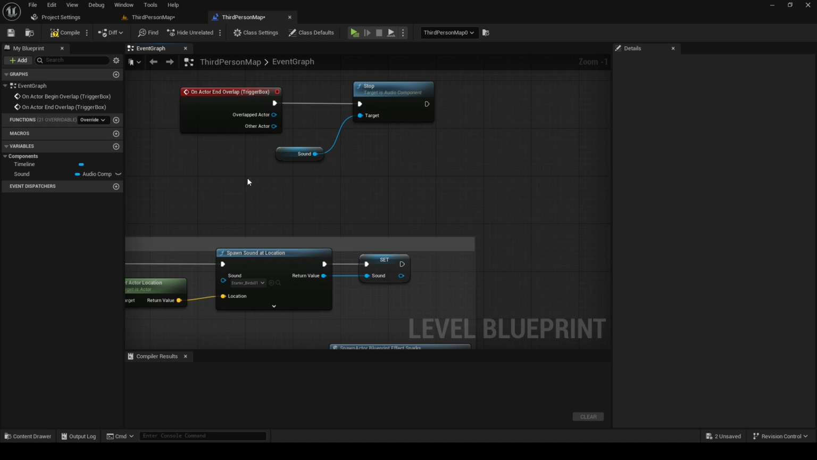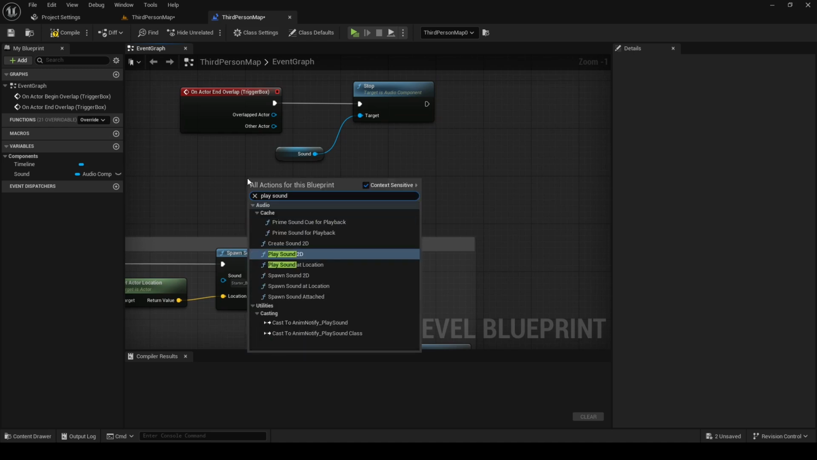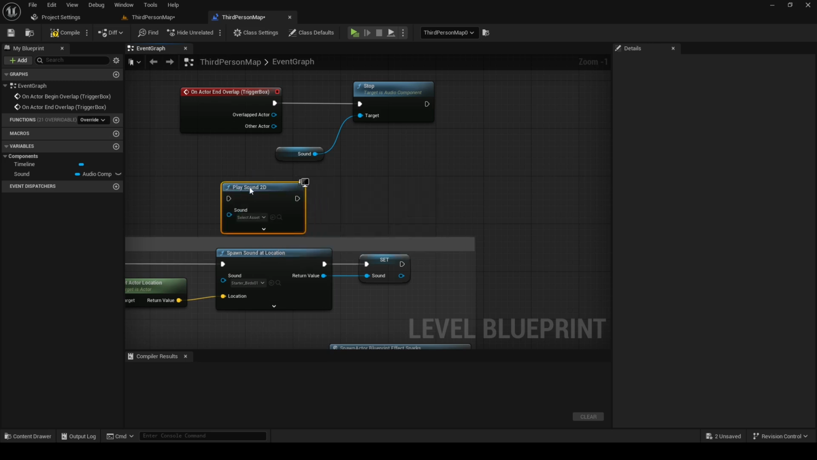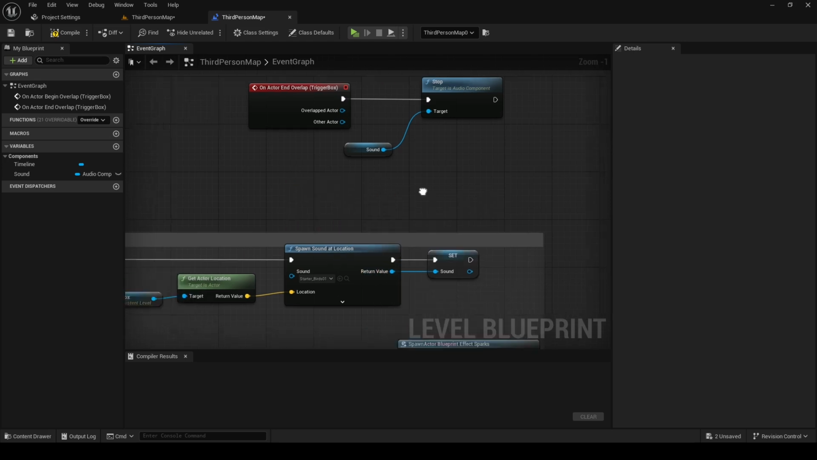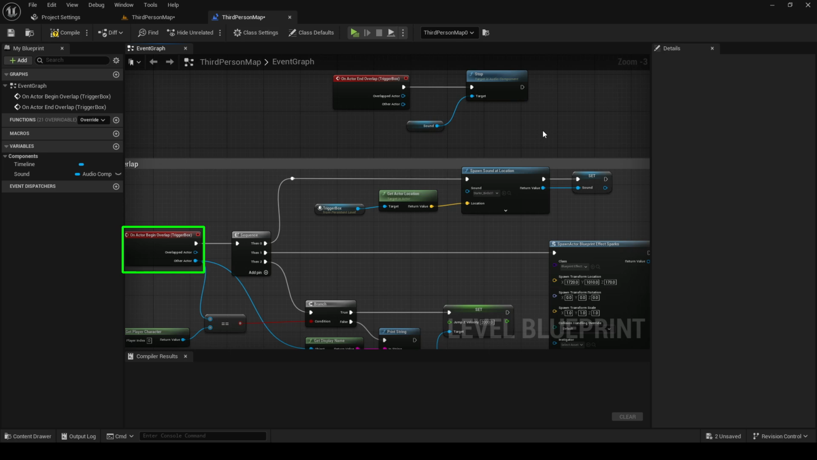If you're wondering why I didn't use play sound 2D node to play that sound in the first place, that's because that node doesn't have a return value, so I'm not able to make a reference for that sound. So when I enter that trigger box, sound will be spawned, and that sound will be stored inside of sound variable. Then when I exit that trigger box, that sound will be stopped.